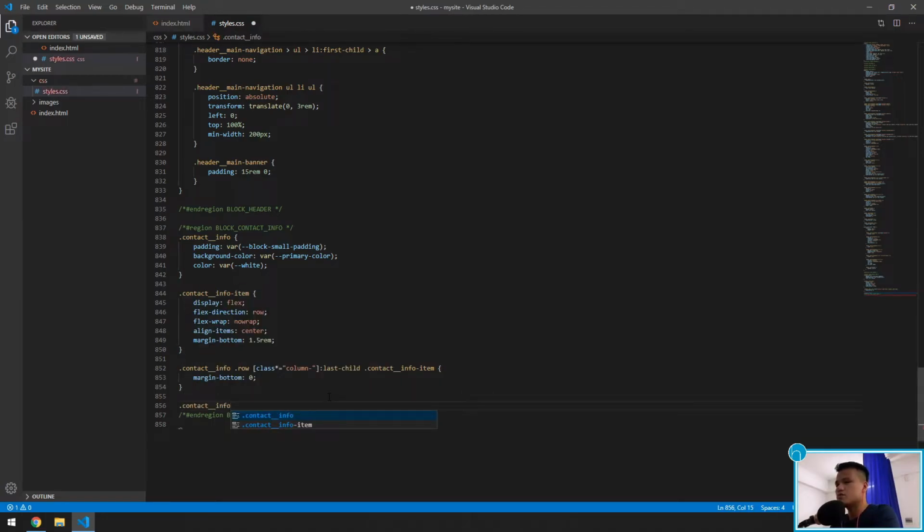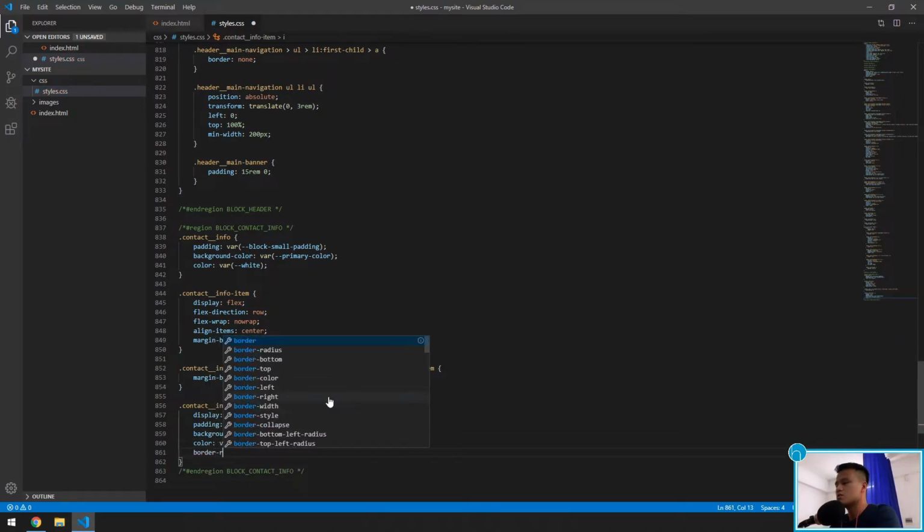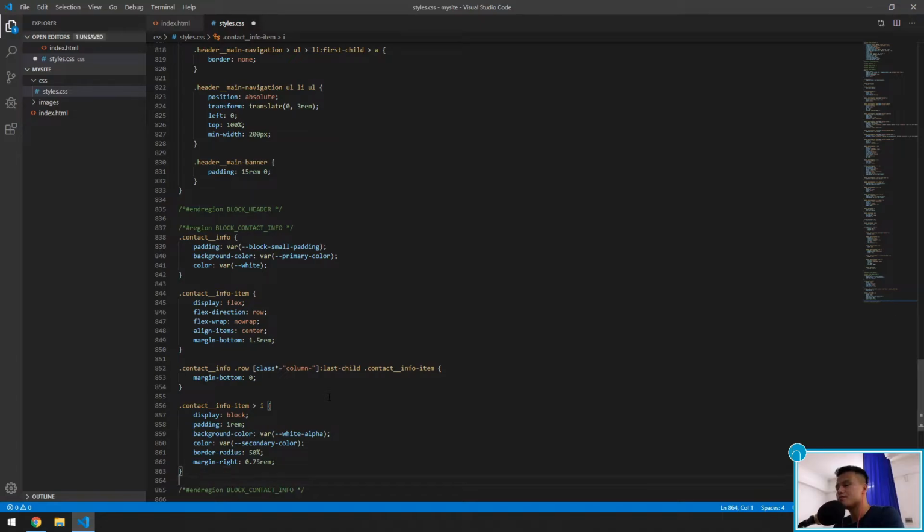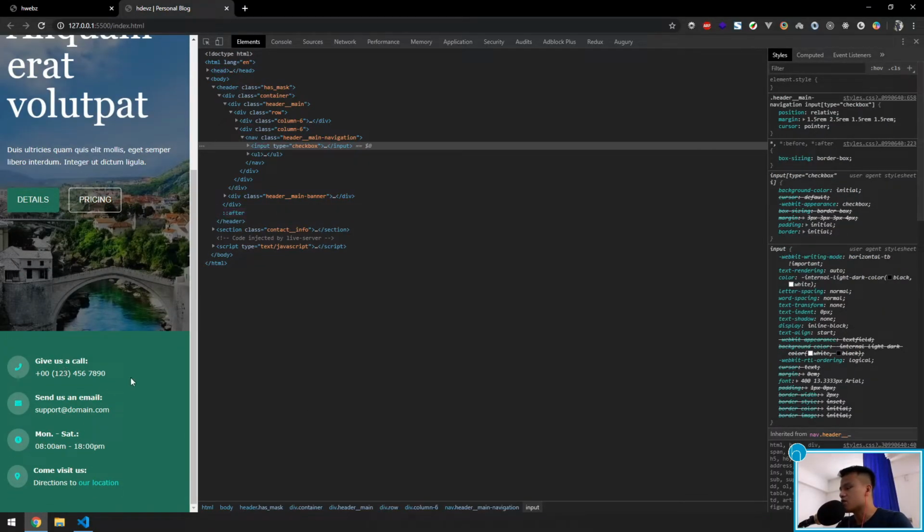contact info item, and we set the styling for the i class, for the i tag. Okay, padding equal 1 rem, background color equal to white alpha, color equal to secondary color, border radius equal 50%, and margin right equal 0.75 rem. Okay, so that's it for the mobile screen size.